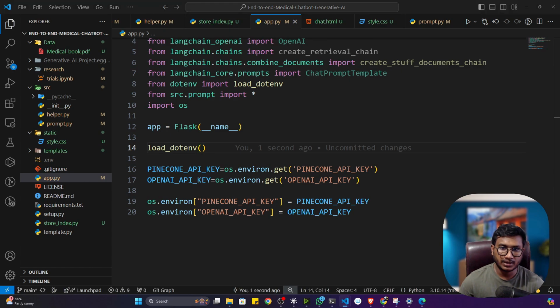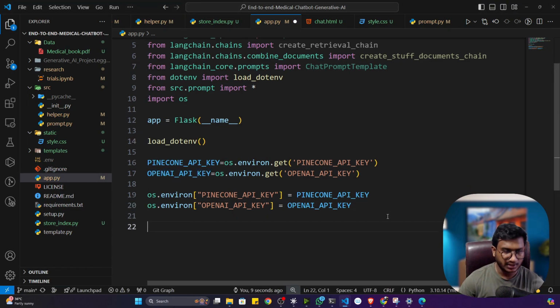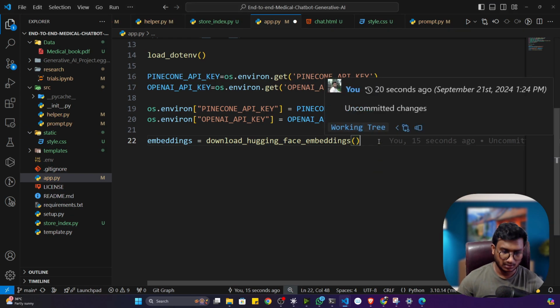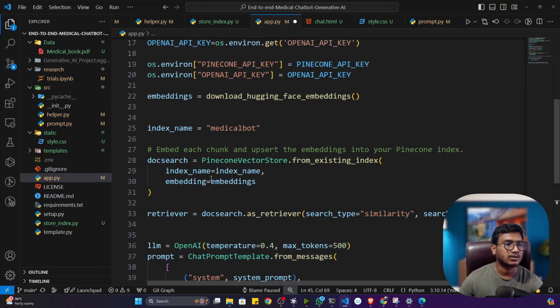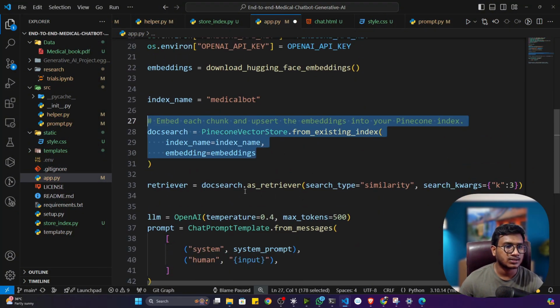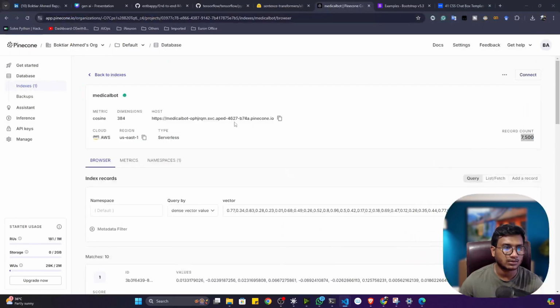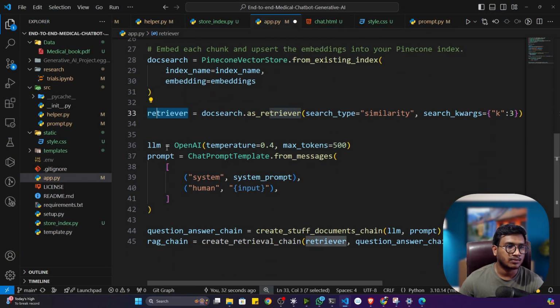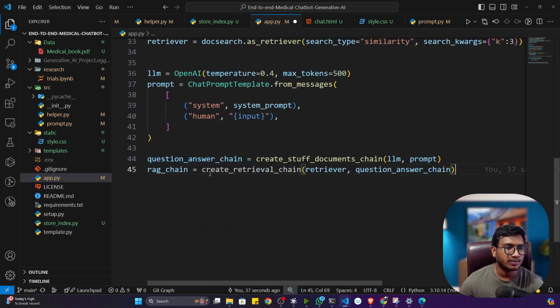Then I will be downloading the embedding model. First of all, I will initialize my embedding object. Then I will load my existing index from my Pinecone. So let me show you. See, the same code from the notebook I copied. I'm loading the existing index, medical bot. Make sure the name is correct. Yeah, it's correct. Then it will give me the retriever object. Then I'm loading the OpenAI model, then creating the prompt template. After that, I'm creating the chain.